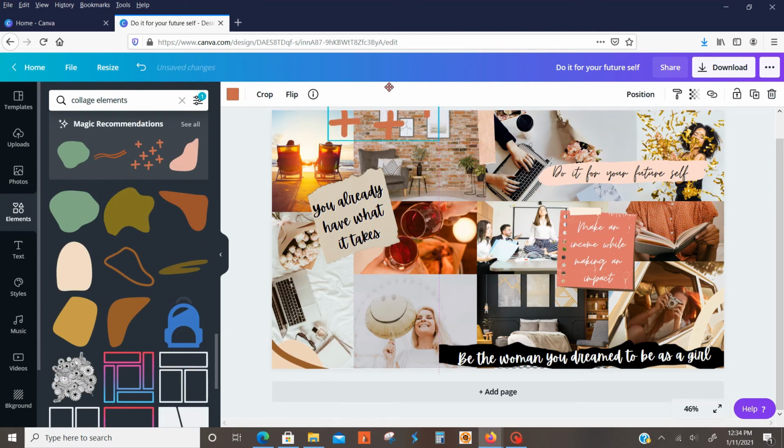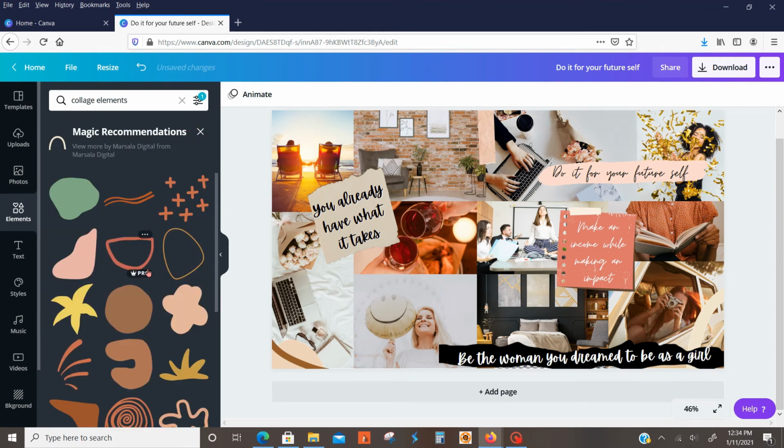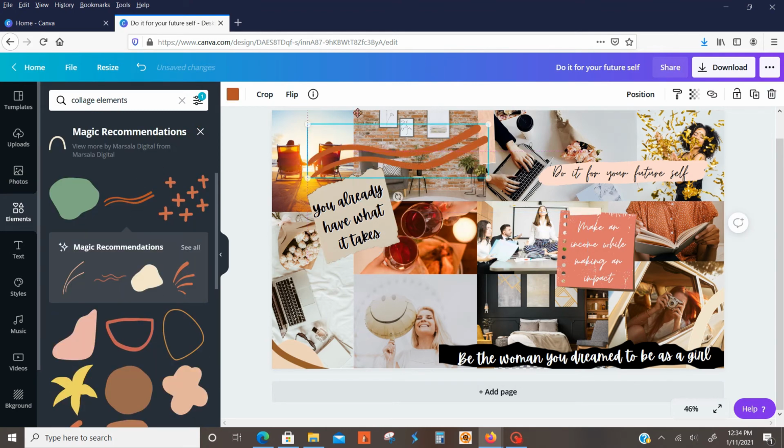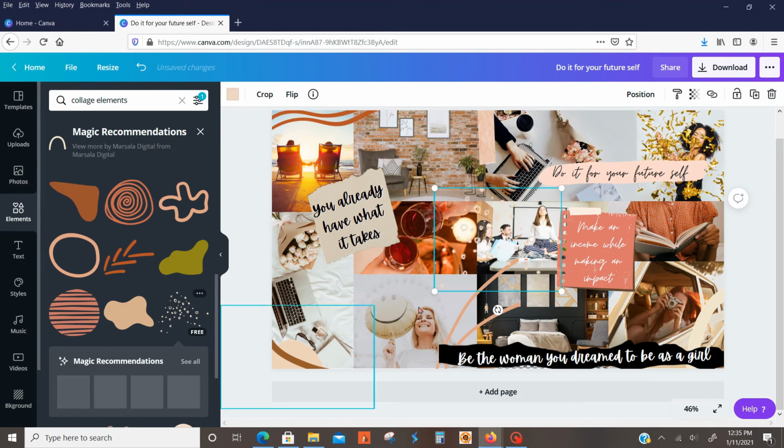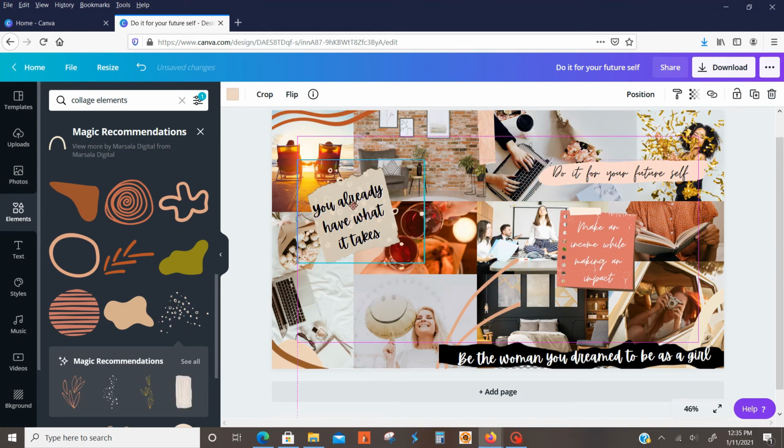And don't be afraid to delete things if you don't like them, because that is the beauty of a digital vision board, that if you don't like something, you can just hit the delete button. You don't have to like rip tape off or glue or anything like that. And so I'm adding a couple more, again, sticking to that color palette that I really like for 2021. Using a lot of the magic recommendations, because honestly, the system that they have for recommending similar elements is absolutely fantastic.